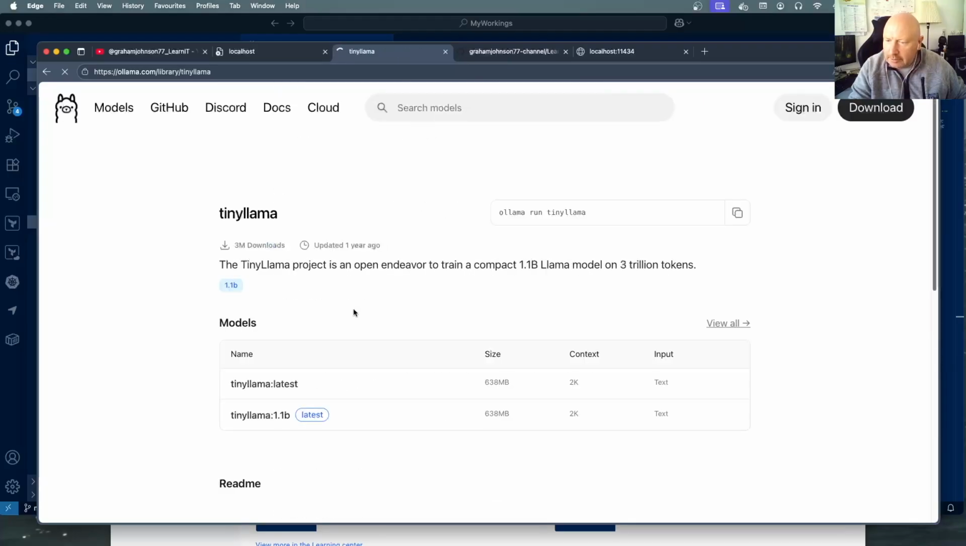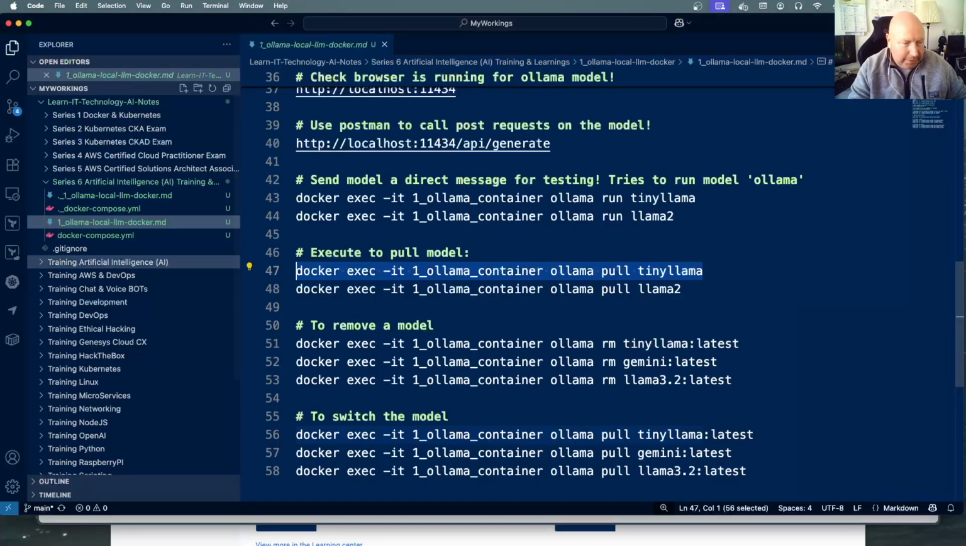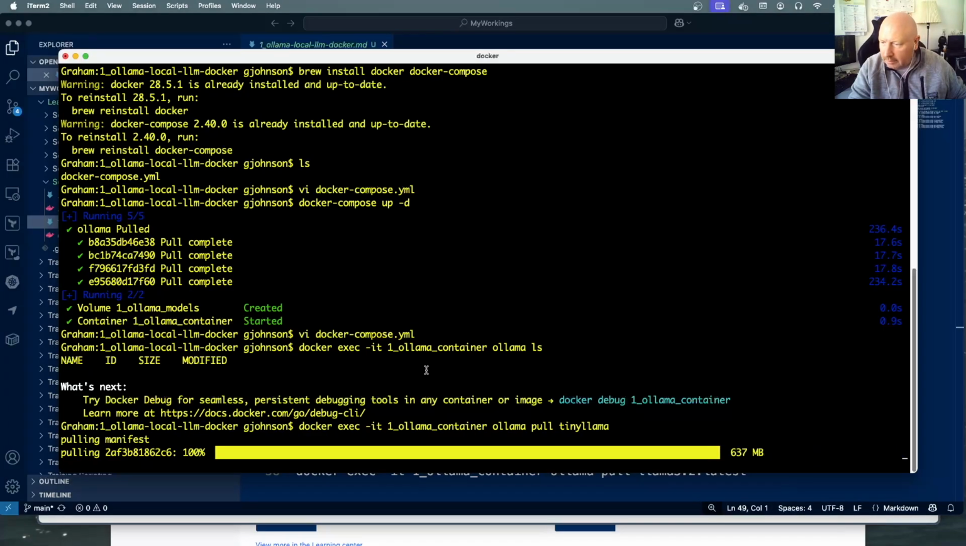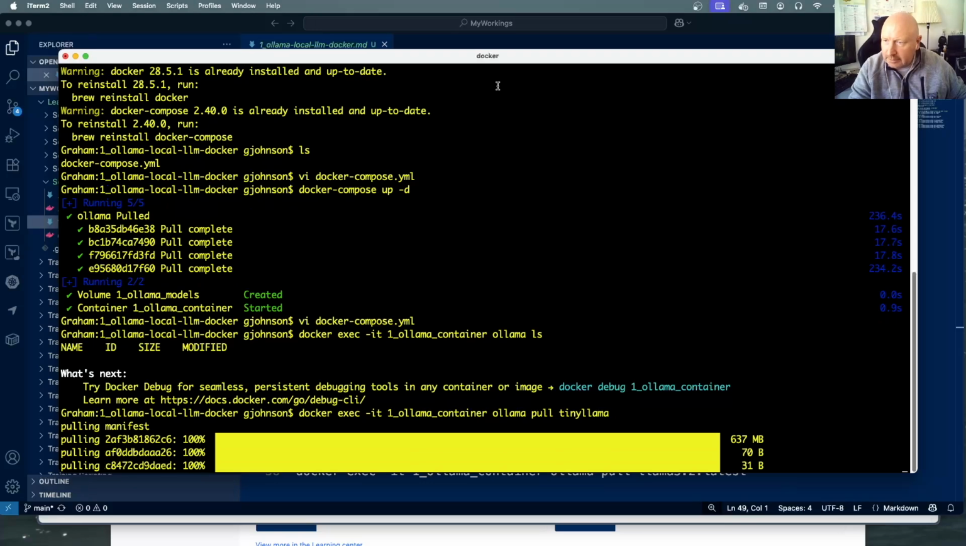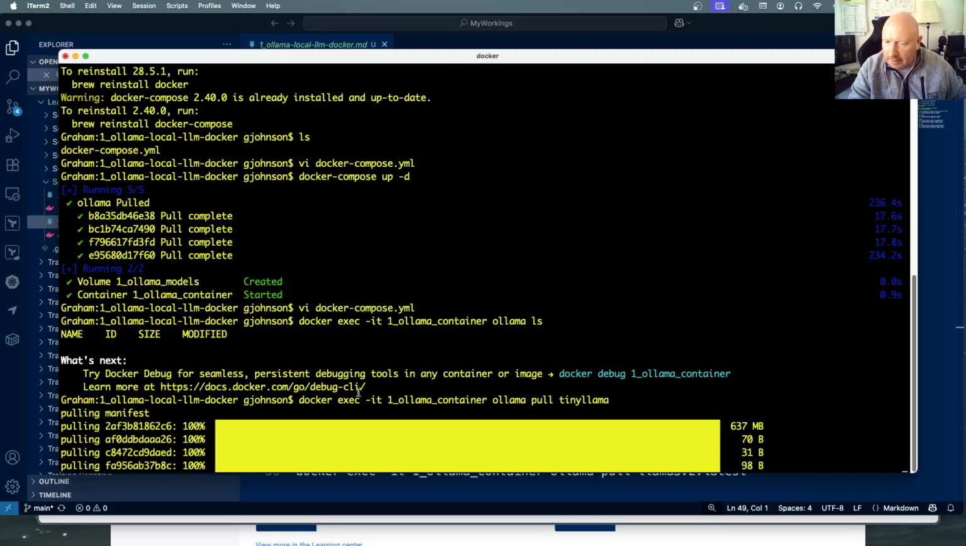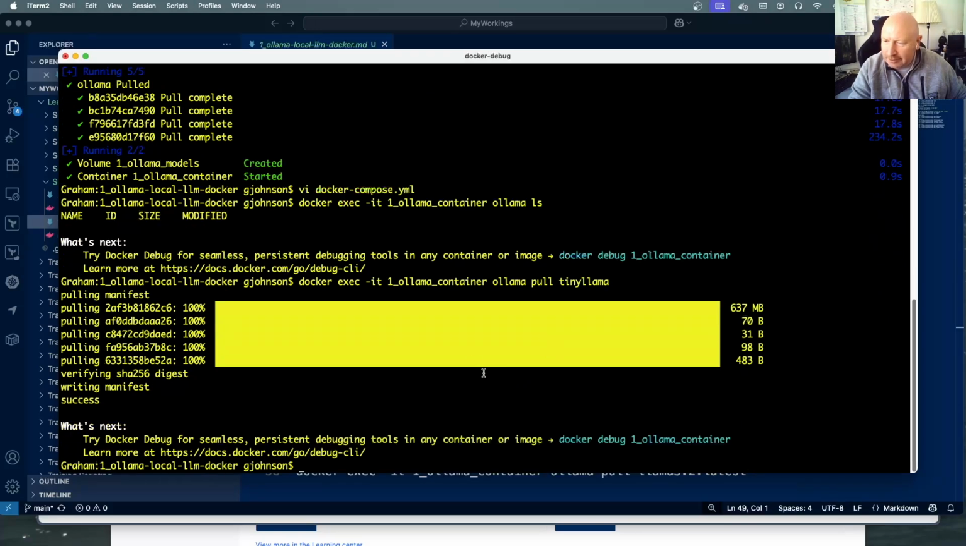But today, I'm just going to try the tiny Ollama because it's just a small little test to see, can we actually interact with an LLM. So here I can go back to my command line really quickly, and I can wait for this to come down, and you can see that it's pulling down this model here, and it's pulling it down into the container.